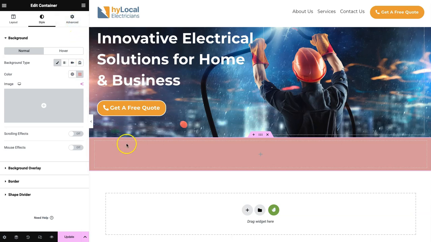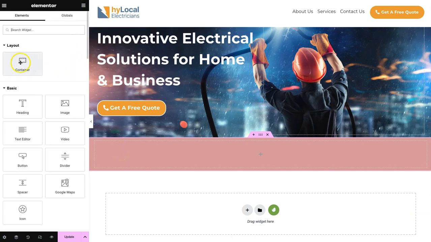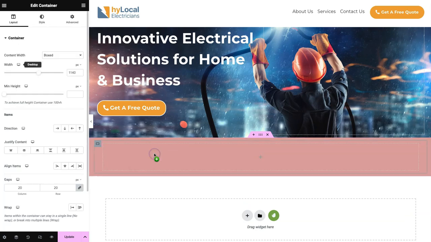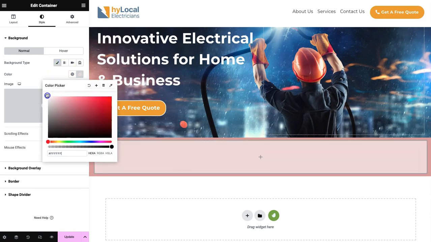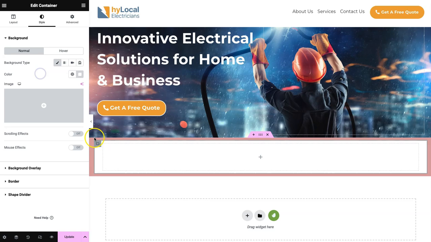Now I want to actually add the content within this section that's going to have a white background, and where we have this pink here, that is actually going to be transparent. So to add this new section here, we're going to bring in a container. I'm going to drop that container in and going to apply white. So make this a bit white. Now we can actually see. Now the reason why I kind of want to have this pink section here, because let's just take away the color.